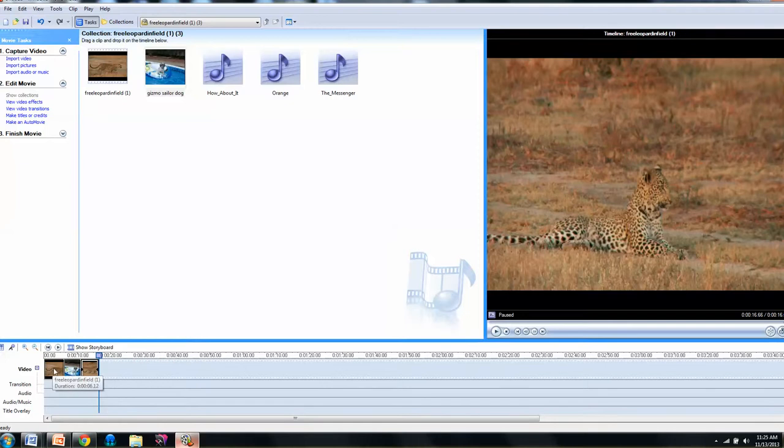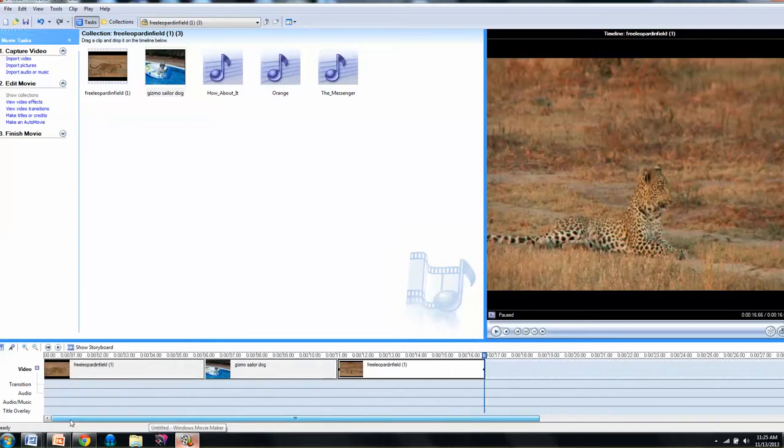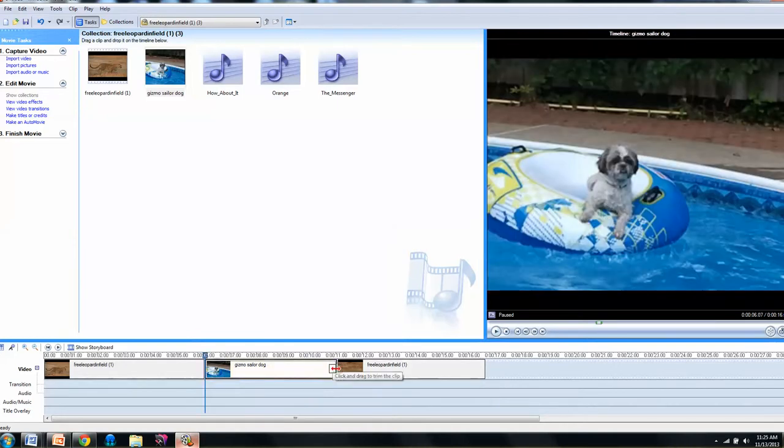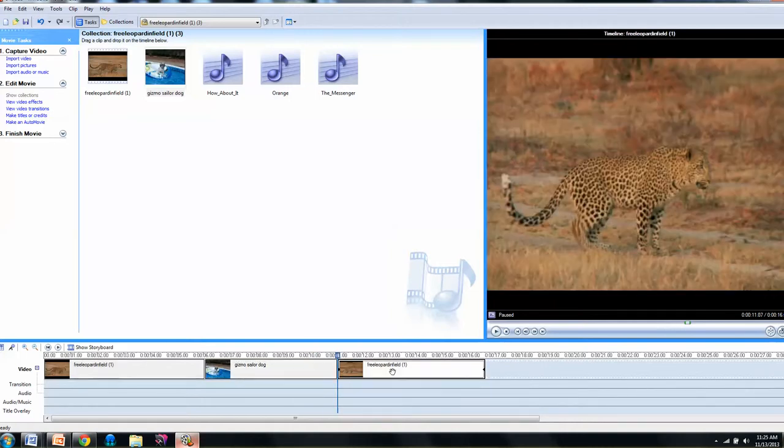My video clip here, I'm going to zoom in a bit to show that my first leopard clip lasts approximately 6 seconds. Gizmo the sailor dog lasts for 5 seconds. By dragging this, I can change the duration. 5 seconds is a default for images, and then my second leopard clip is down here.